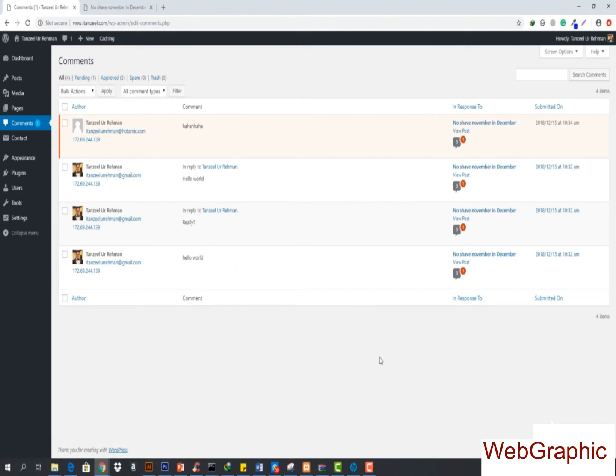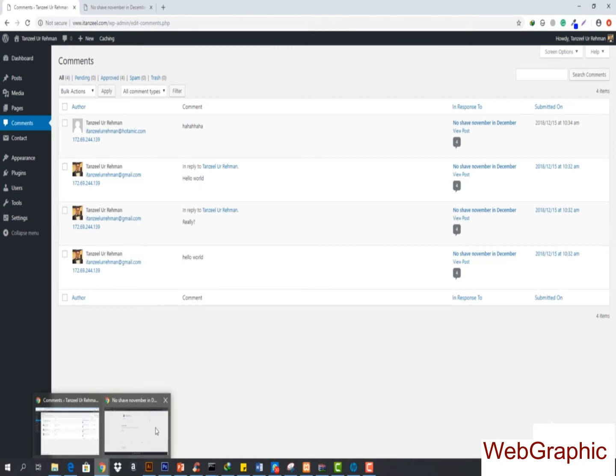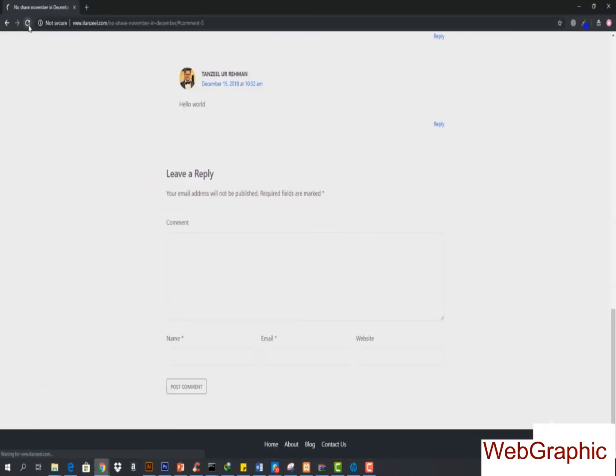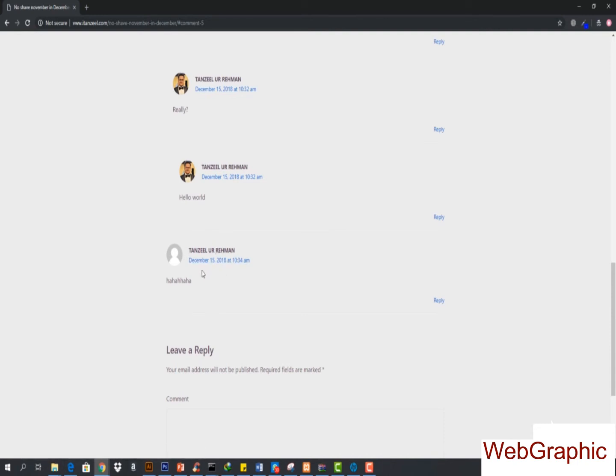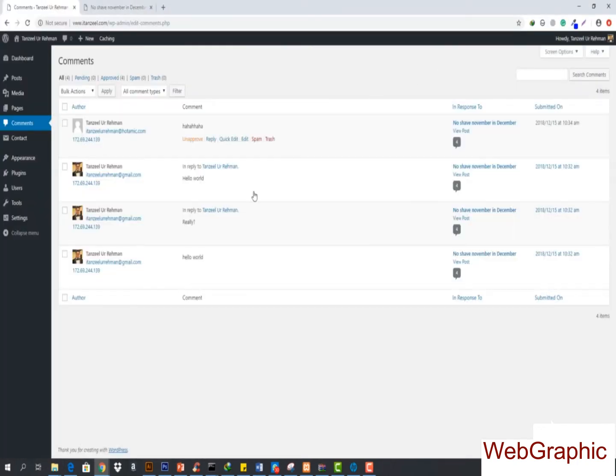So spam means that whenever he posts a comment in the future, that comment will be deleted. Okay, so this means spam. Same like this, you can work with it. You can approve it, and if you approve it, then his comment will appear on your website. Now you can see, if I go ahead and refresh this, this is the comment that is coming.